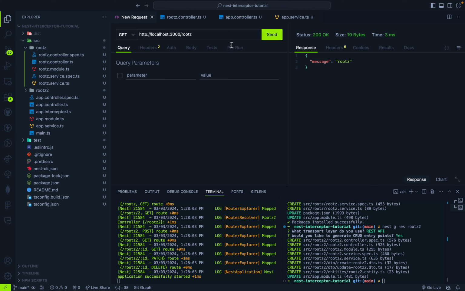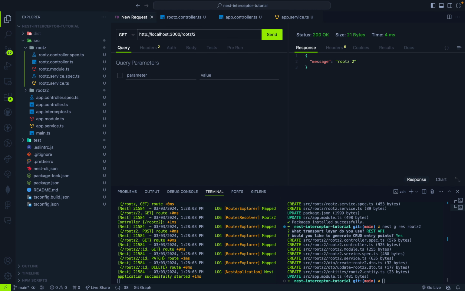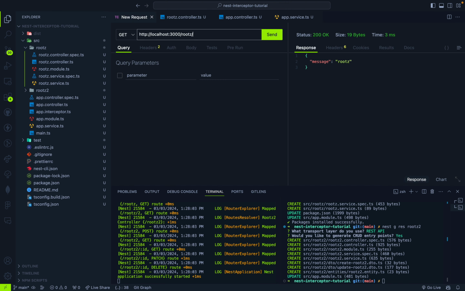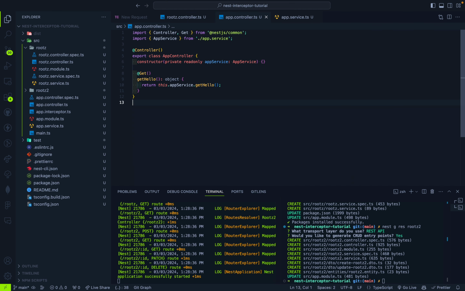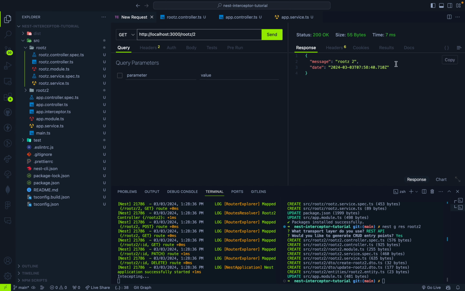So roots here, it's okay, and then slash roots2, and then it responds with roots2, and it responds with roots. And if I put the interceptor here on 2 and I request roots, then it does nothing, but if I request 2, then it intercepts the request. So we are now scoping the interceptor to a particular point where it intercepts only one request from only one controller and not the whole module or the whole application. So that's how we use interceptor.